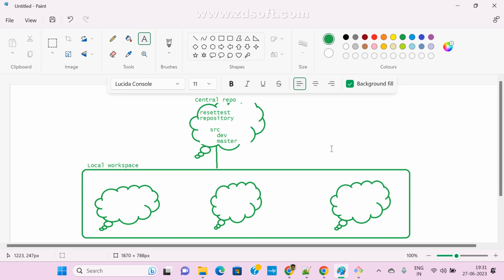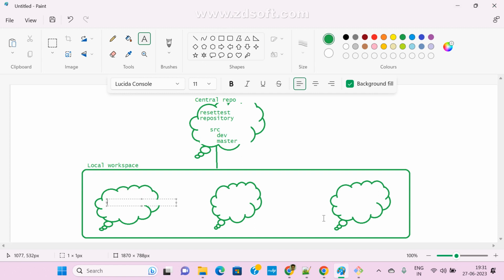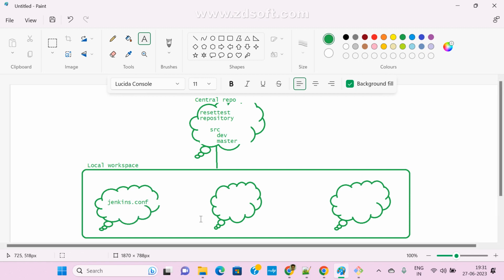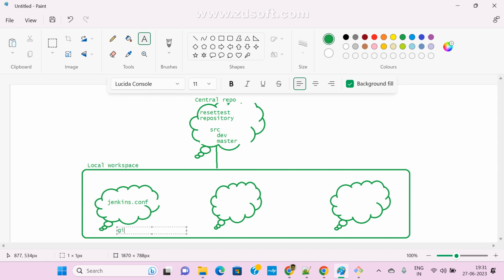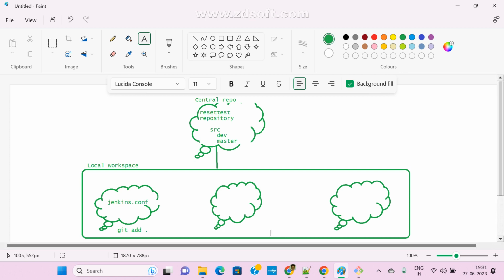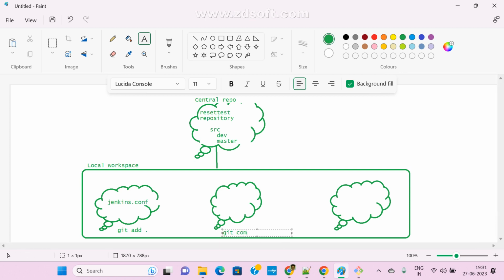So actually there is one requirement. I created one file. Just assume here I created one file. This is the Jenkins, whatever it may be, Jenkins.conf configuration file. This is the configuration file, and I updated some script here, and with the help of the same commands, git add, git commit. So git commit -m, and we give a message, the same story. Now the file is available here.